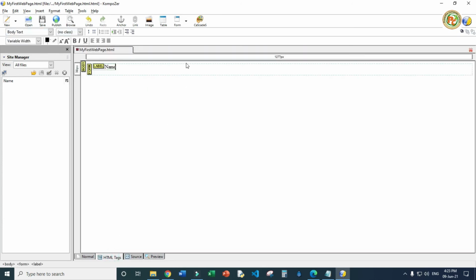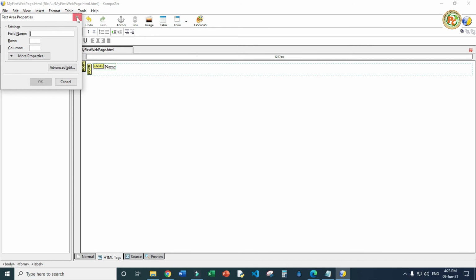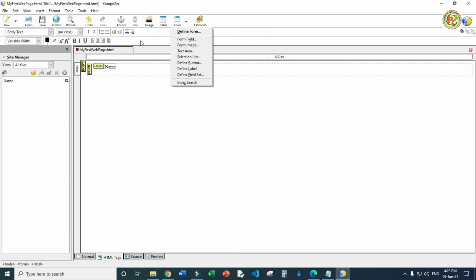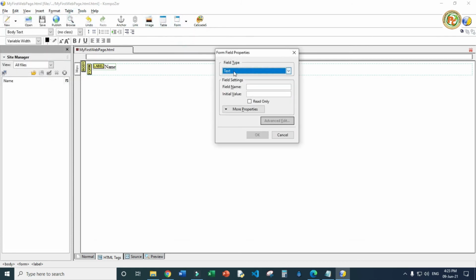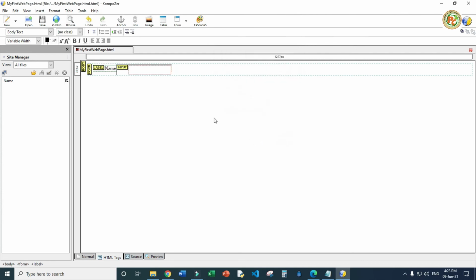Got it? So now after the label we are going to put a text box. We will not use text area, but we will use the text form field, and then we will have text. Now the field name will be text box for name, and we don't want to give any initial value, meaning the text that is displayed by default. Right now we are not going to type anything, so it will be like this input.